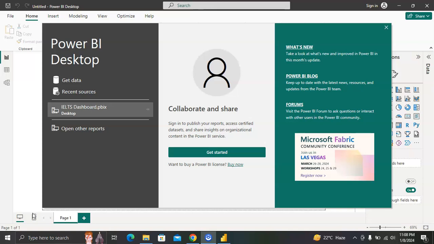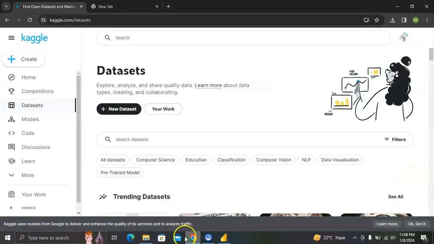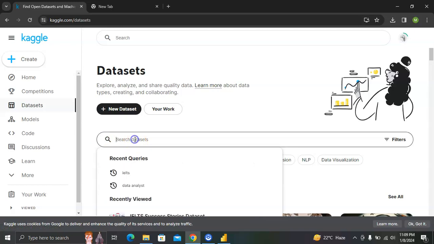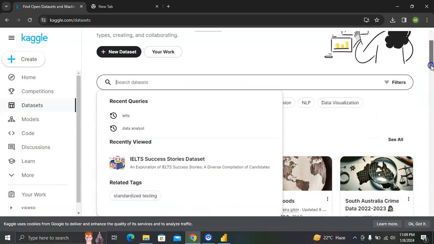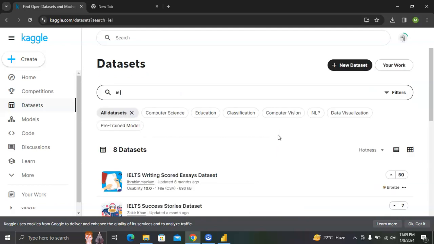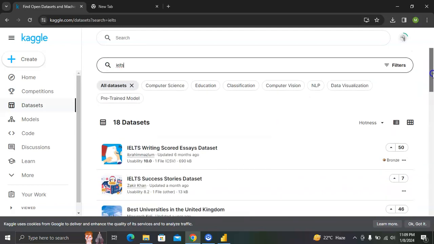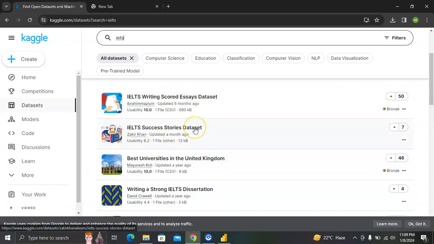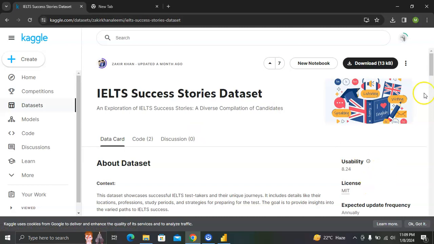Today's topic is how to design a dashboard on Power BI with the help of a dataset that we are going to get from Kaggle.com. So here is the website Kaggle.com, and once you have signed up and logged in, you would be directed to this sort of data dashboard. Once you get into the datasets option, you can search for your desired dataset. Here I'm going to search for IELTS, because I'm going to analyze the same dataset. This is the dataset that I have chosen for my analysis.